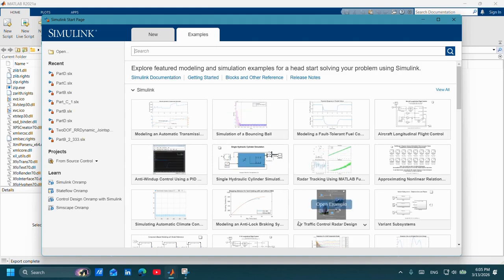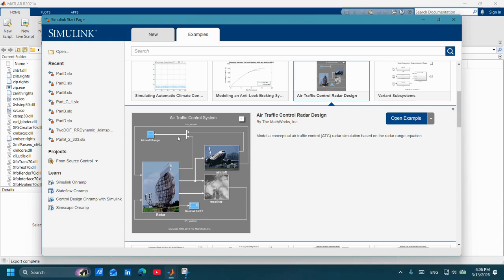Here you can see an air traffic controller radar design. Here you can create the circuit like this. Inside the radar, there is a lot of logic. Likewise, we can create and simulate the output. By changing the parameters also, we can analyze the circuits. We will see in an upcoming video how to use Simulink.